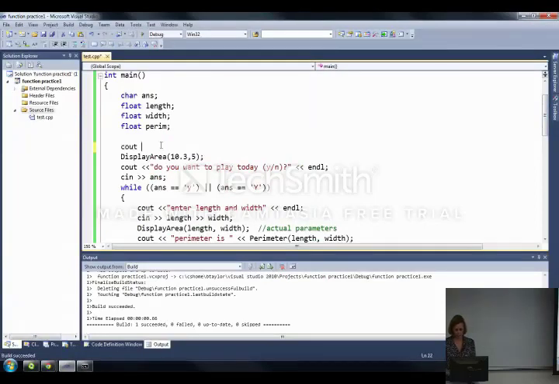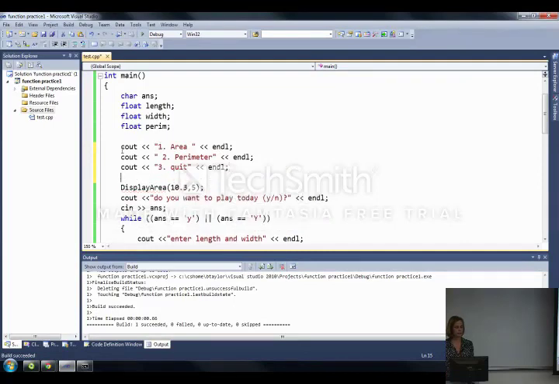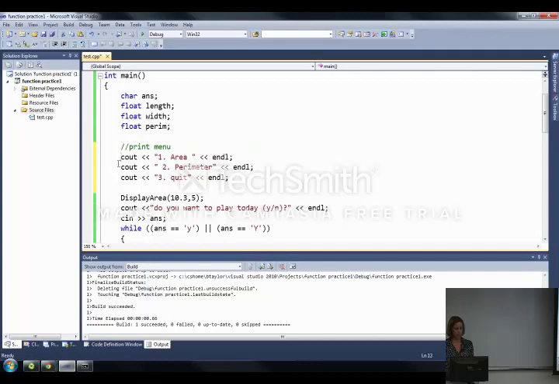So I want to say cout. So what options do I have so far? I have area. I'm going to let the user choose what they want to compute, okay? Okay, so this is printing a menu. Does everybody agree? Now, how would I make this a function? Well, what would I name this? If I were to put this stuff into a function, what would I call this? Yeah.